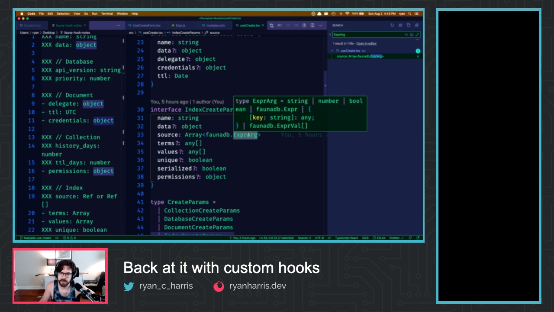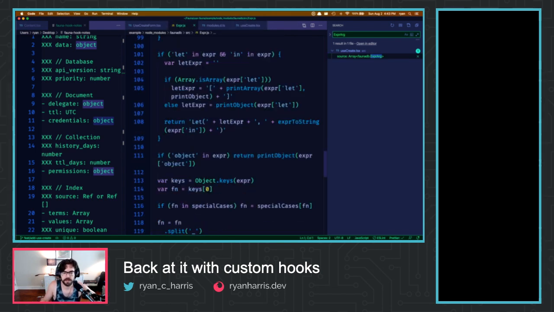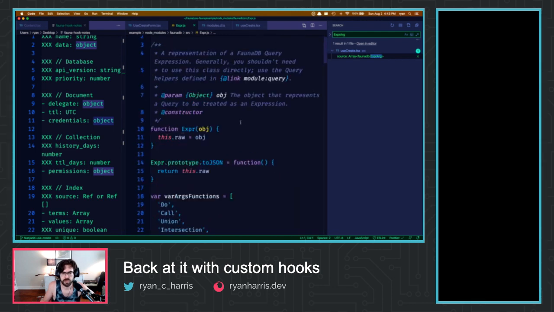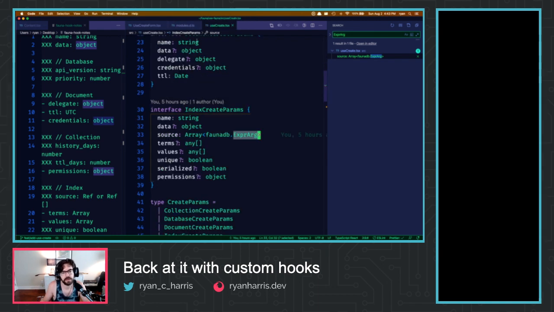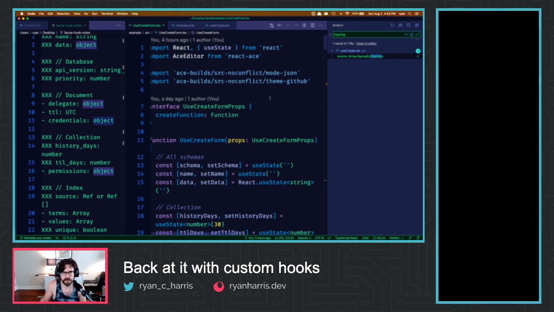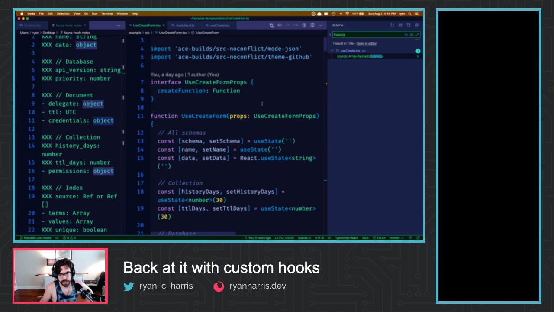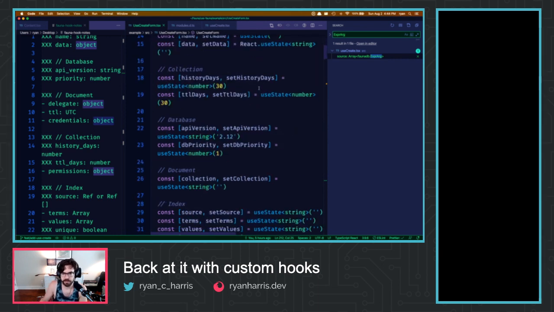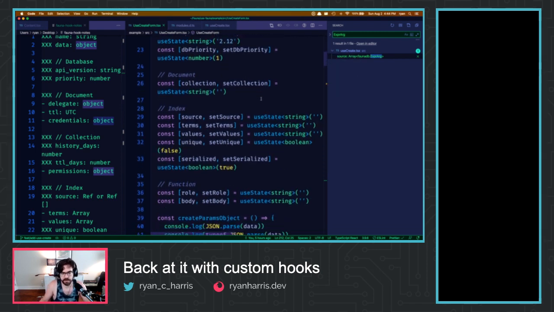String, number, Boolean. What about just expression here? Expression takes an object. Yeah, okay, this is what we're looking for. So since we can't seem to convert the stringified version of the FQL functions, let's actually create the object itself, because then I think our query is going to work. Let's see if we can prove that out.